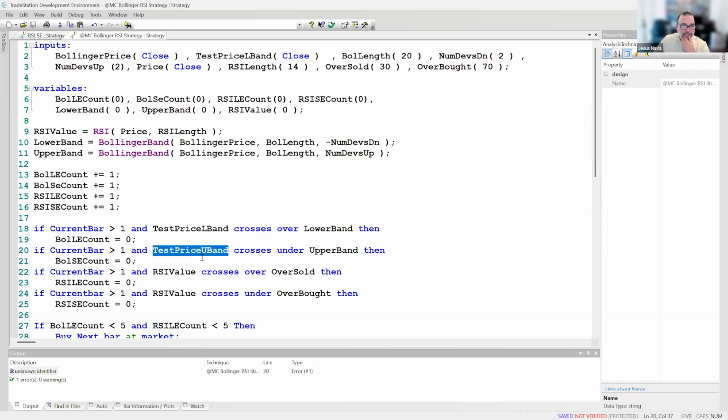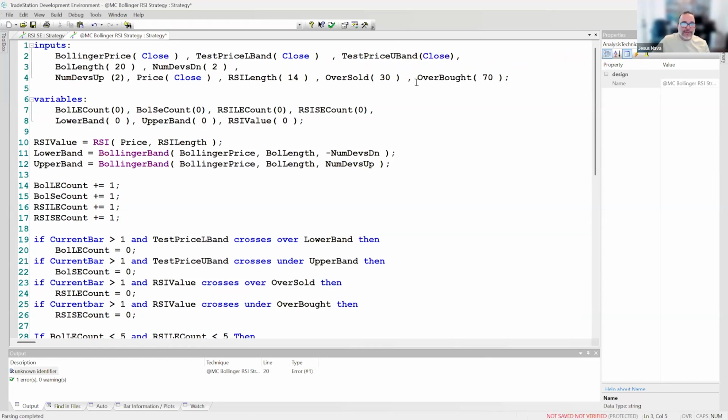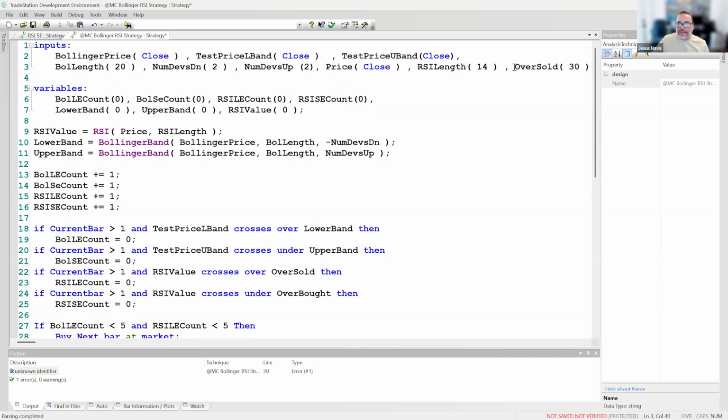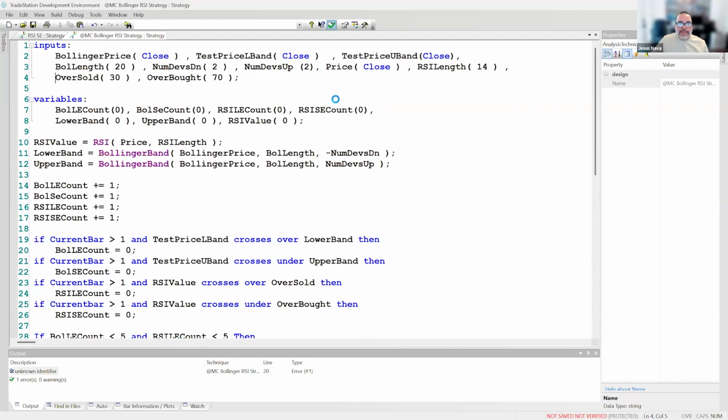Test price U band. I didn't copy those from the other strategy, so let's go ahead, because there's a test price L band and then test price U band, which is also missing from my inputs. But it's okay. I can add it here, and it's also using the close. Okay, so let me organize my inputs here so that they are seen all together. You verify one more time, and there we go. So I cleaned out all the errors, and let's go ahead and see if this generates any strategies.